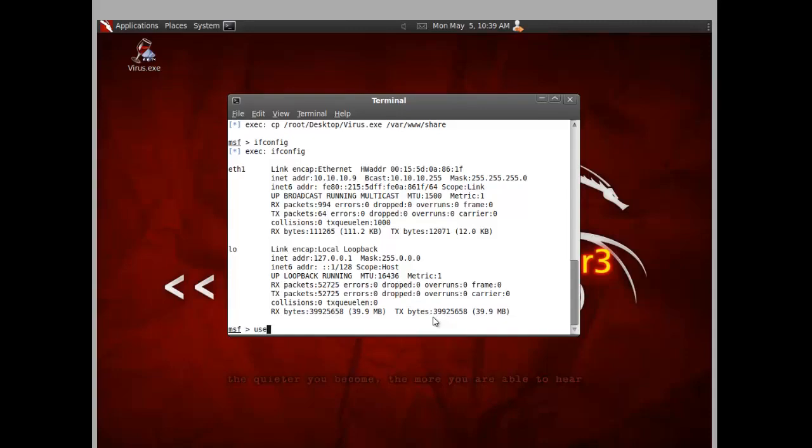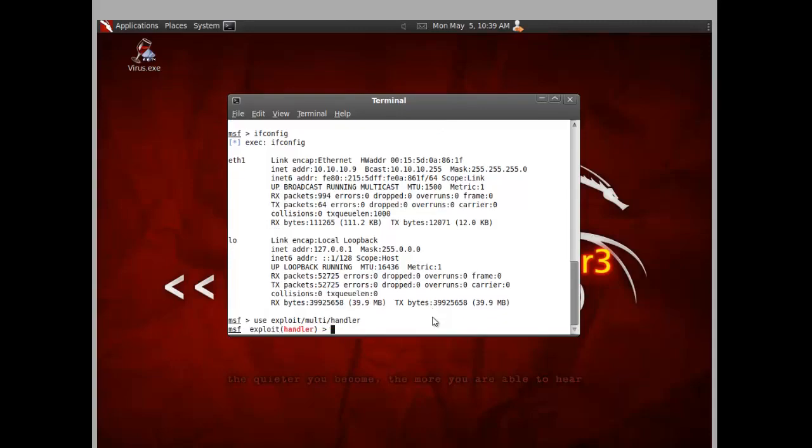You know, you can track your downloads. Just use exploit/multi/handler. Enter. Now this will take us inside the handler. We are going to set the handler by typing set payload. It's a Windows PC. It's a Meterpreter, and if you remember, it was reverse_tcp.